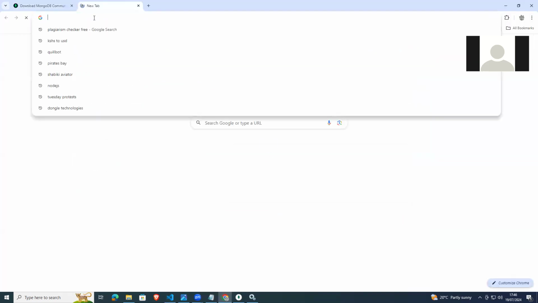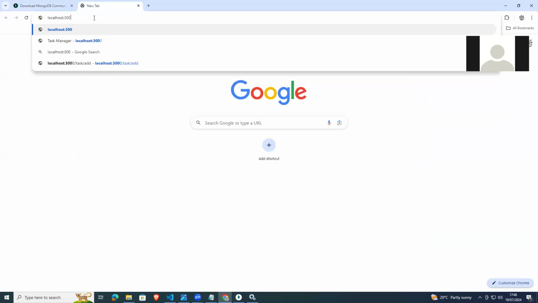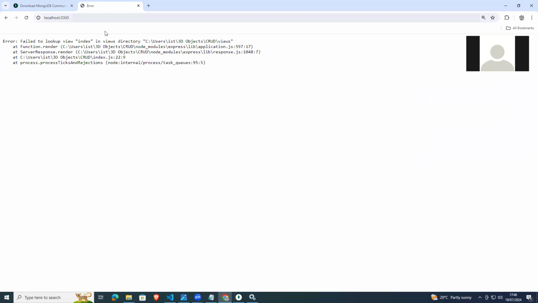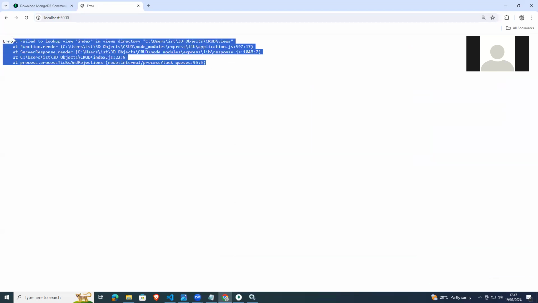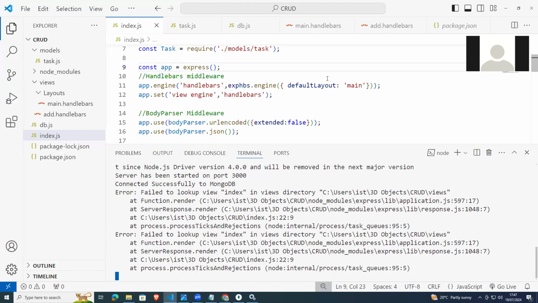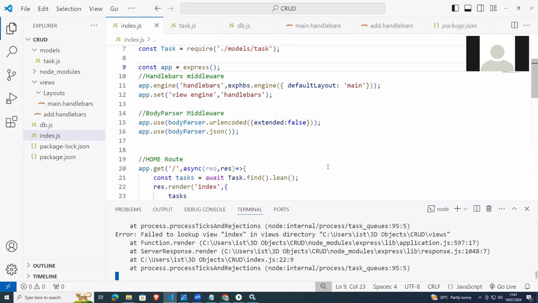So I'll go here and then do localhost:3000, and press enter. Now it means that we are getting a failure to look up view index in views directory. Yes. So there's still a lot to be done here. We are not yet done, but let this one be the first part. Probably the second part is going to be a completion of this particular point.